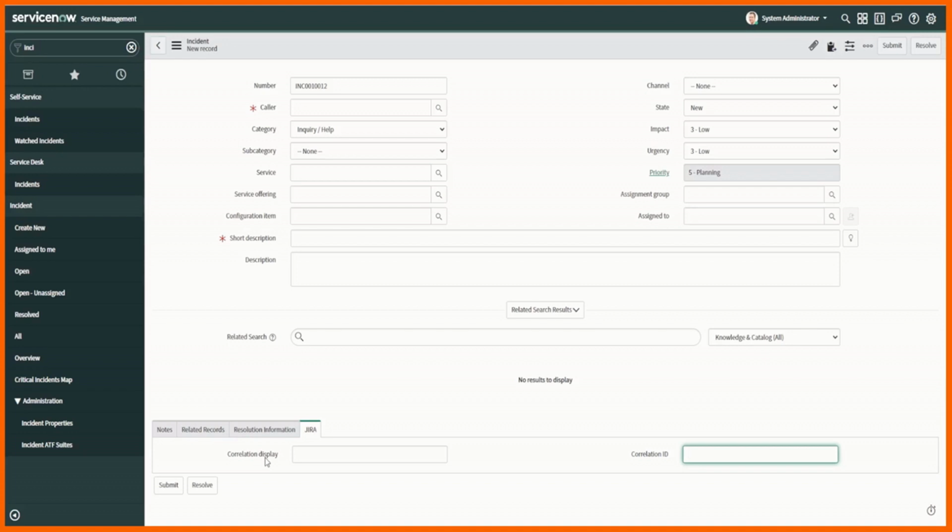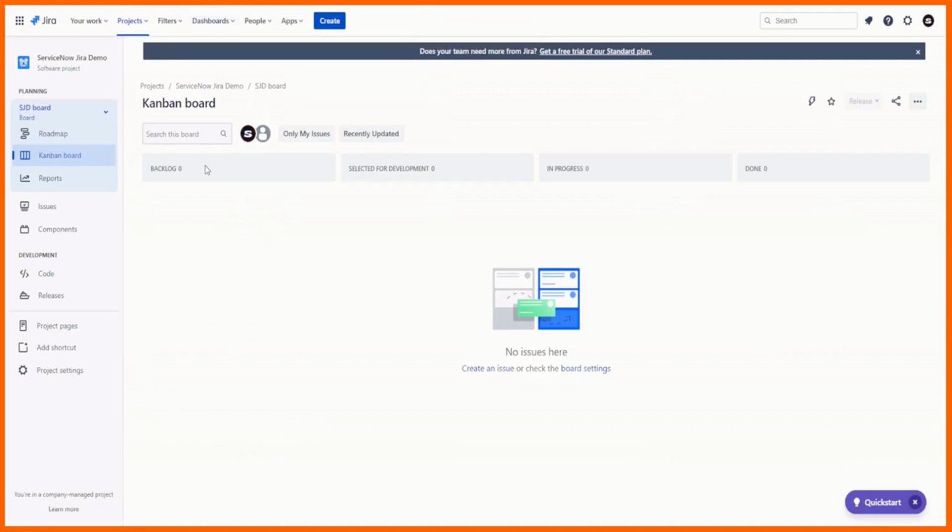Right, now what we need to do is go over to Jira. So let me just show you a little bit of this. If you want to play around with this, you can get yourself a free Jira account. I'll put a link in the description. You can sign up, get a free Jira account and you can set up a project.